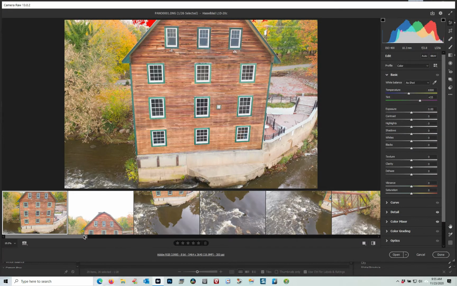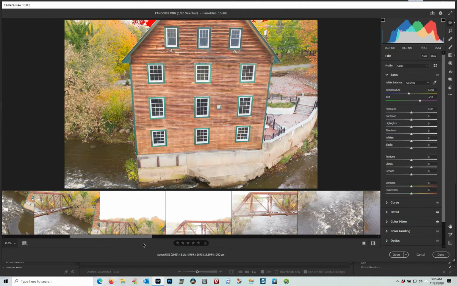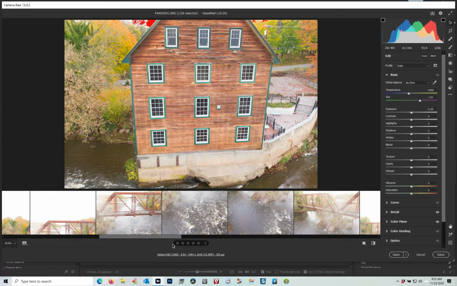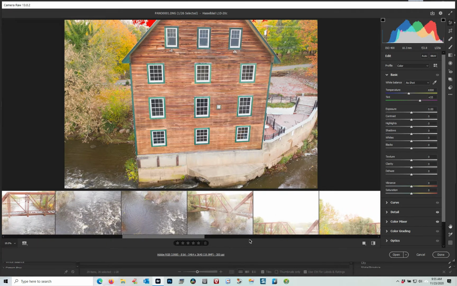When I'm in Camera Raw, I am going to pick one of the images that has a structure in it, that has some sky in it, and that has some water in it. All of these images were underexposed, and I chose these because I wanted to show you how much you can correct images in Camera Raw. I'm going to choose this image.